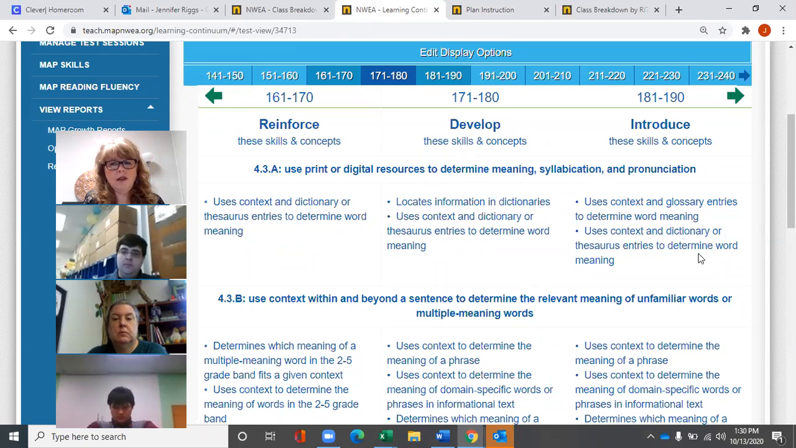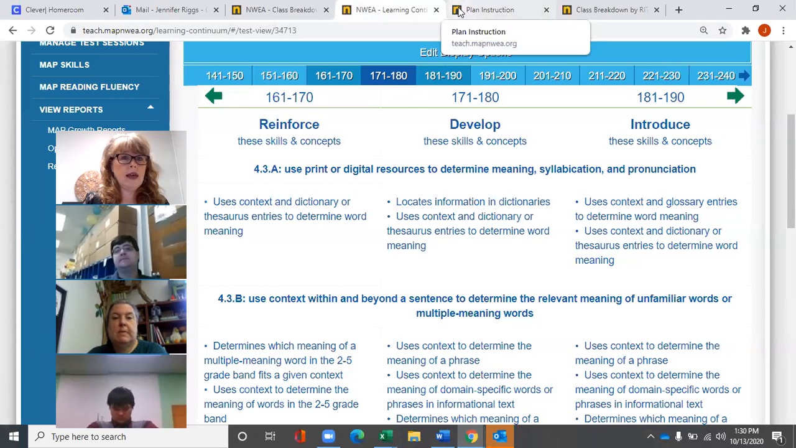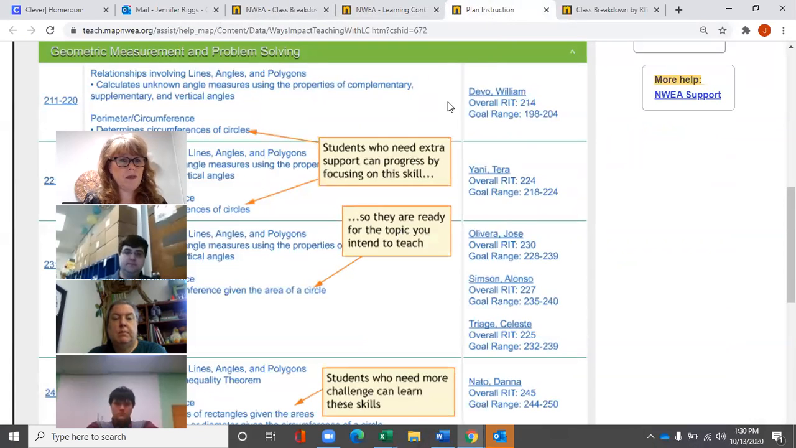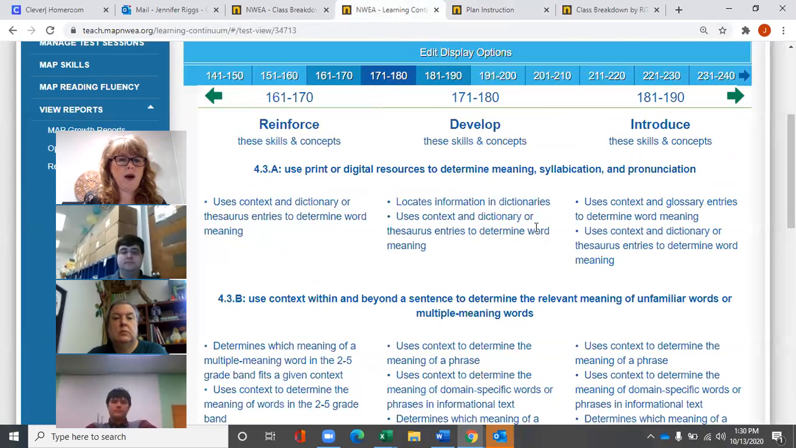And here we're using determining word meaning. But I have this list of specific skills based on this TEAC that my students are ready to learn. And it grouped them for me in that class learning continuum report. It grouped them for me. But if I look at the test view, I can get this specific information.